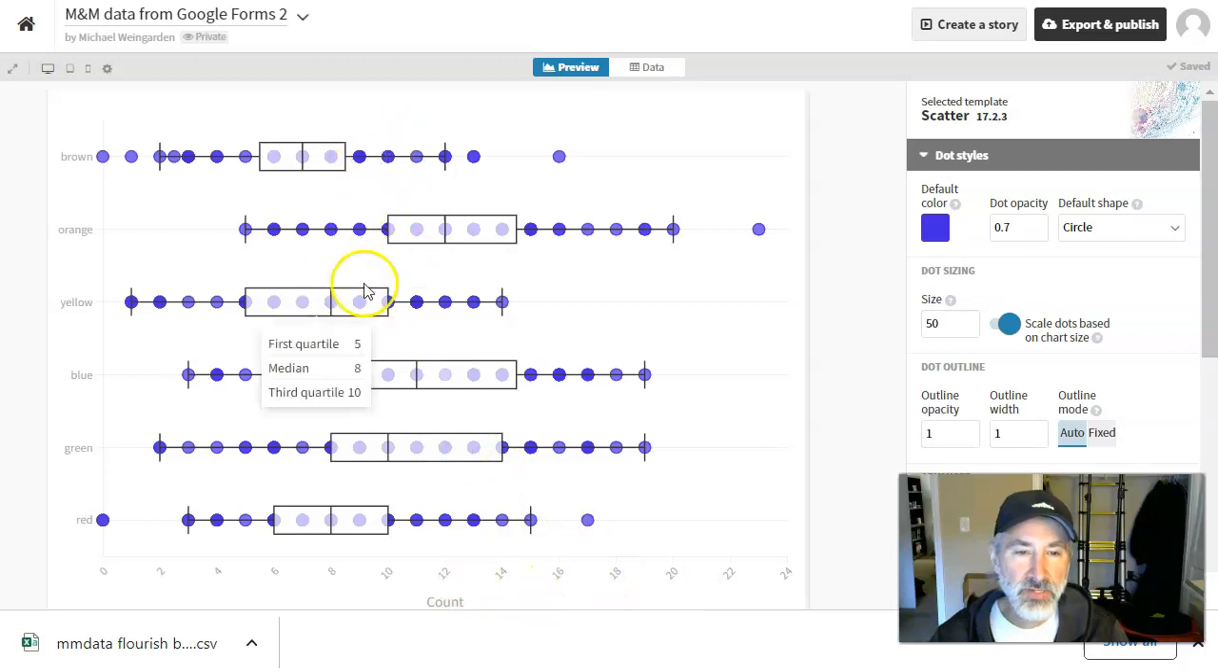One of the things you might notice is that the colors are not right. They're all purple, and we've got red M&Ms and green, so we're going to fix that up. Let me see if I can figure out how to do that.